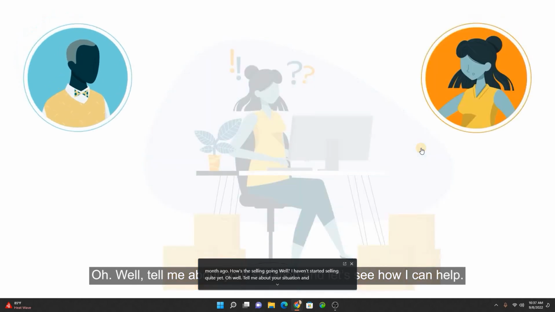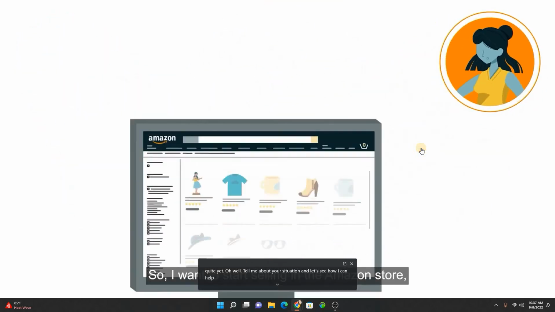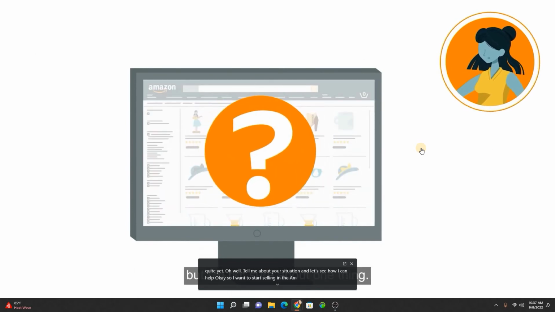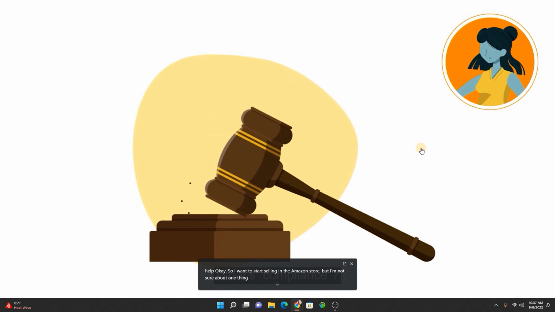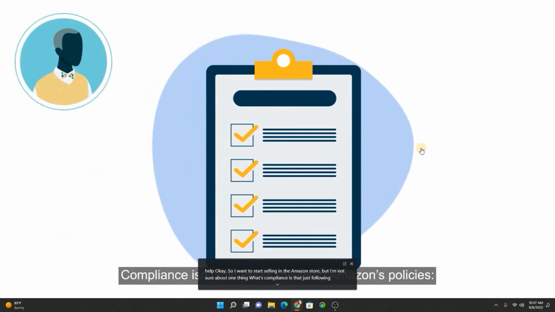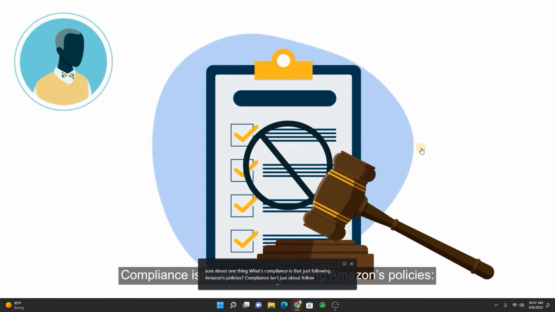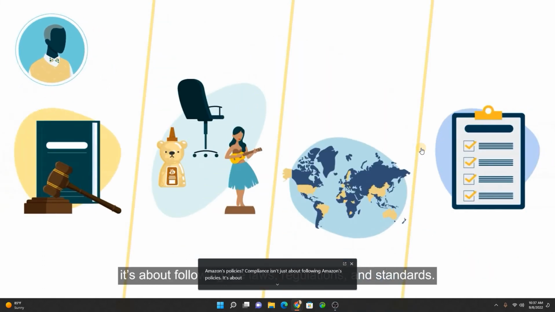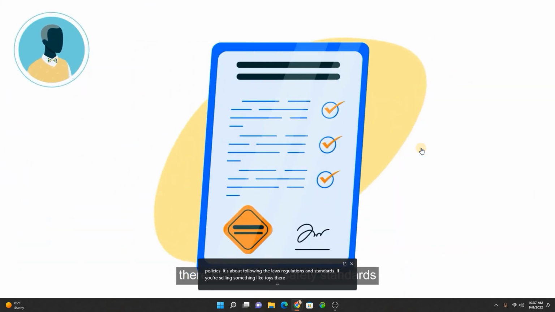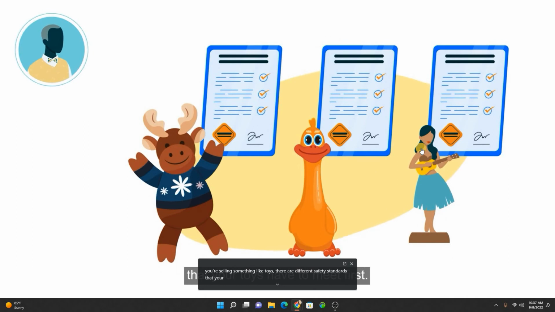I can help. Okay. So, I want to start selling in the Amazon store, but I'm not sure about one thing. What's compliance? Is that just following Amazon's policies? Compliance isn't just about following Amazon's policies. It's about following the laws, regulations, and standards. If you're selling something like toys, there are different safety standards that your toys have to meet first.